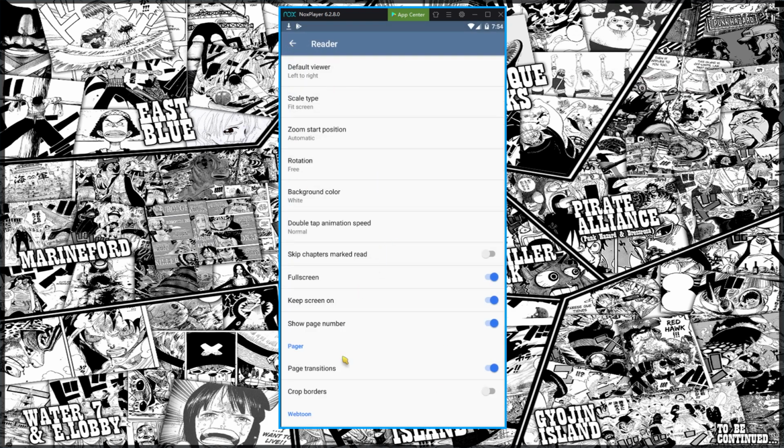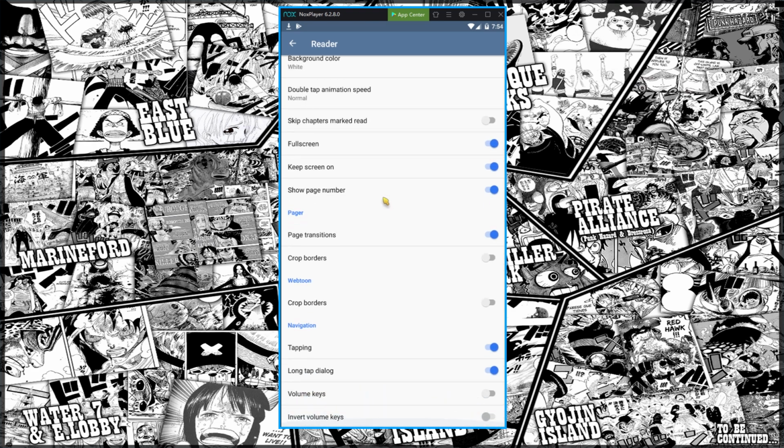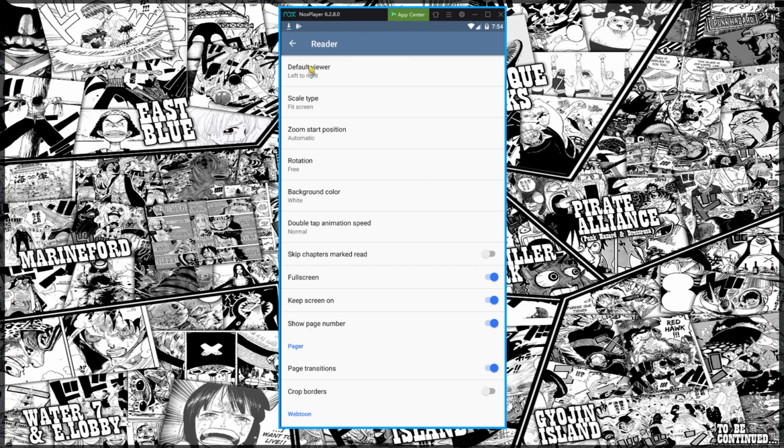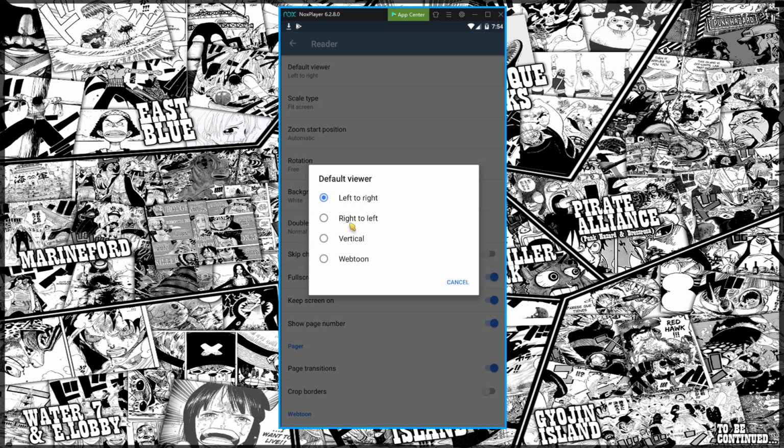You've got your readers. So you can set your reader styles. You can set the fit to scale, zoom, the rotation, the background. I do believe that you can change the way that you read it. Right to left. You can set the default viewer left to right, right to left, vertical or webtoon.